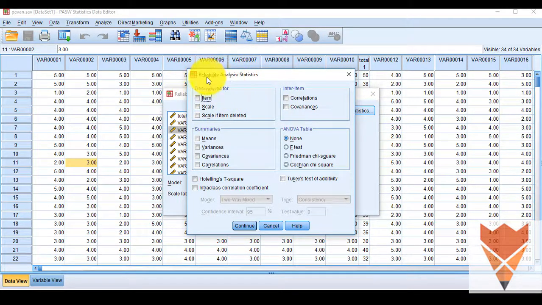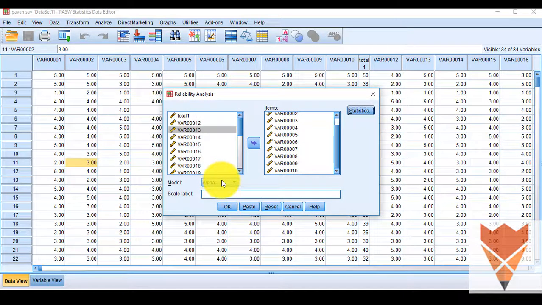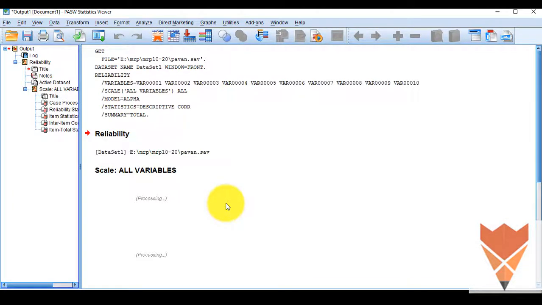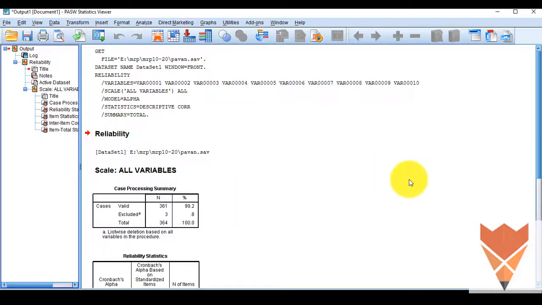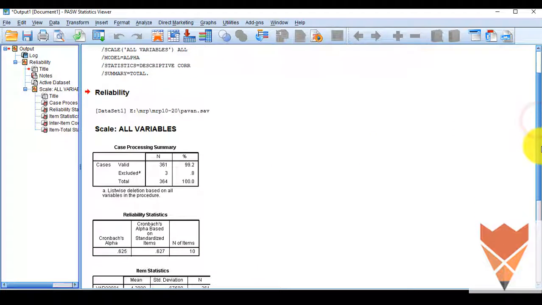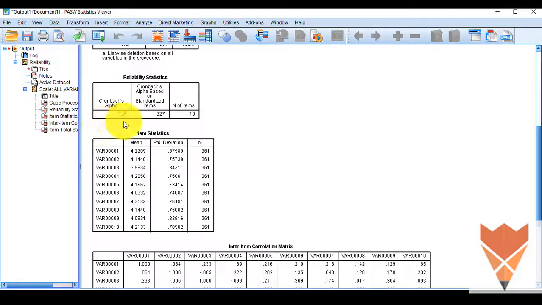In this, in Descriptives, I'll check Item, Scale if item deleted, and inter-item correlation. Only these three at this particular moment I am going to check, and then Continue. There are various methods to check reliability like alpha, split half, Guttman, parallel, strict parallel. The most commonly used method is alpha, that is Cronbach alpha. So I am keeping that as it is, not changing it, and then OK. Another window will appear and this window will show you the reliability values. Here we can see the reliability value is 0.625.